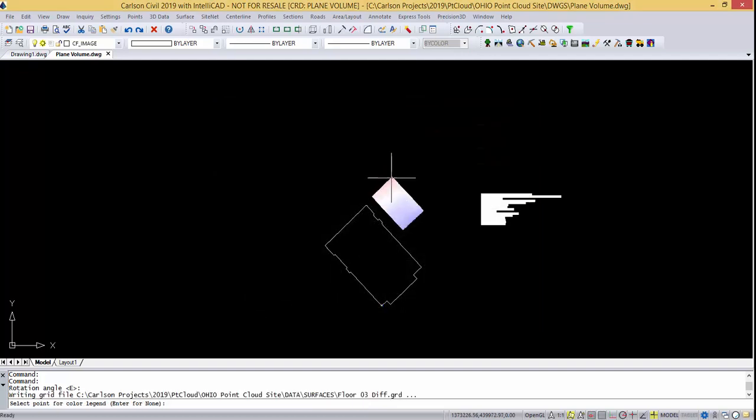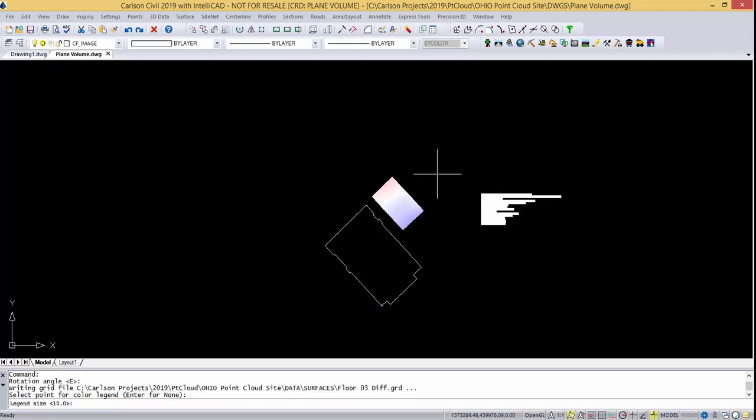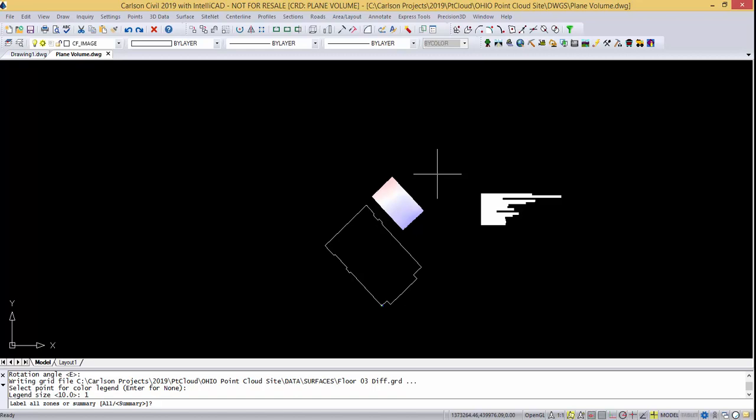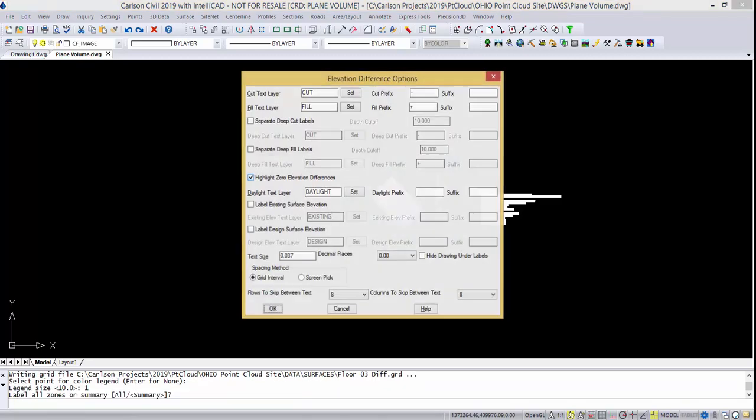And there you go. So we have a little cut in red up here. This is where the daylight or 0 is, and this is where the excessive fill, or the largest amount of fill, would be down at the bottom here. Pick color legend. I'm going to pick right to the right. Size, I always default to 10. I type in 1 for small areas. And it says label, and I'm just going to do summary.